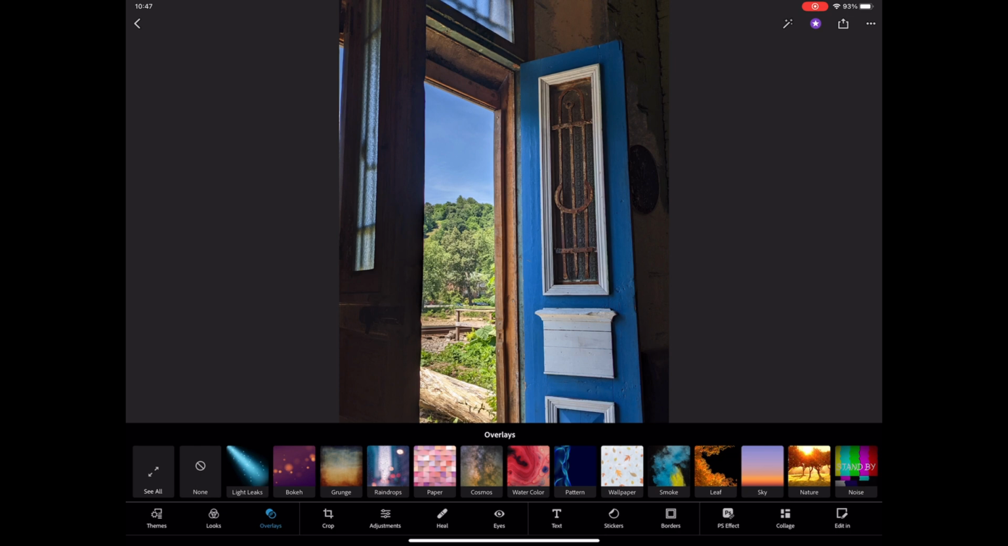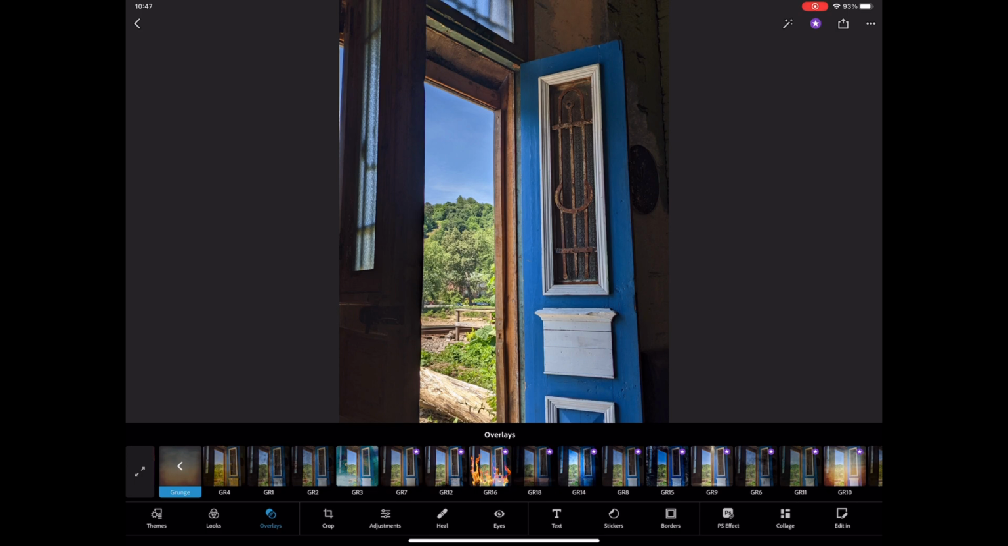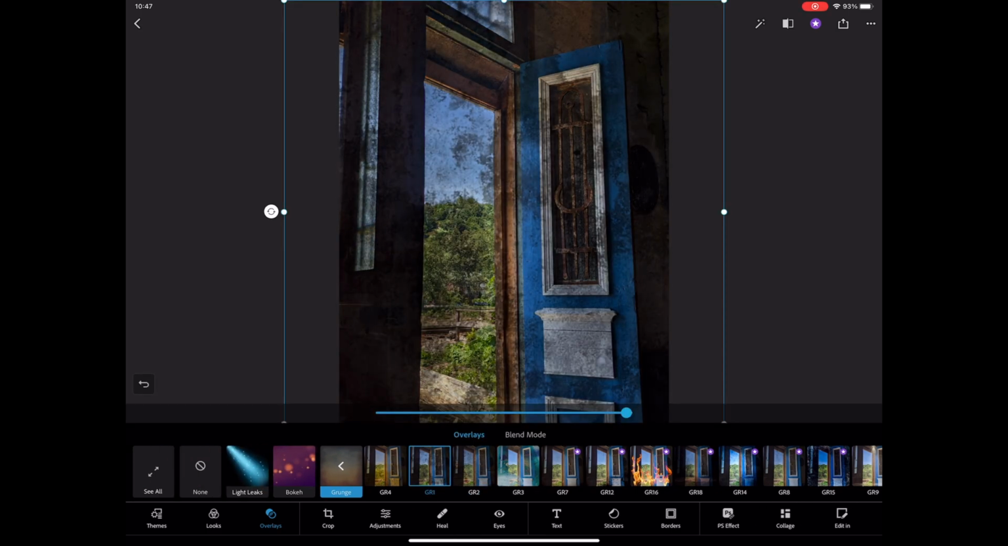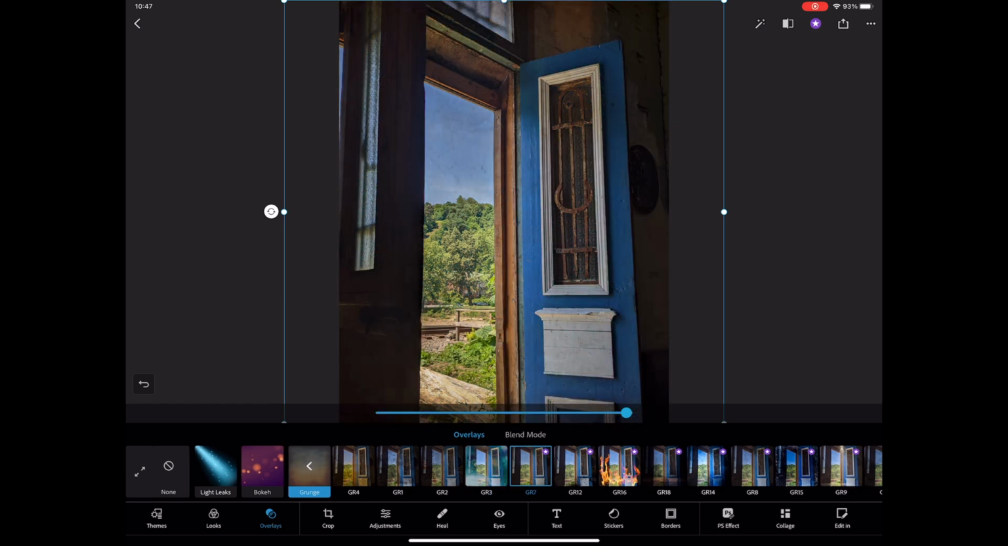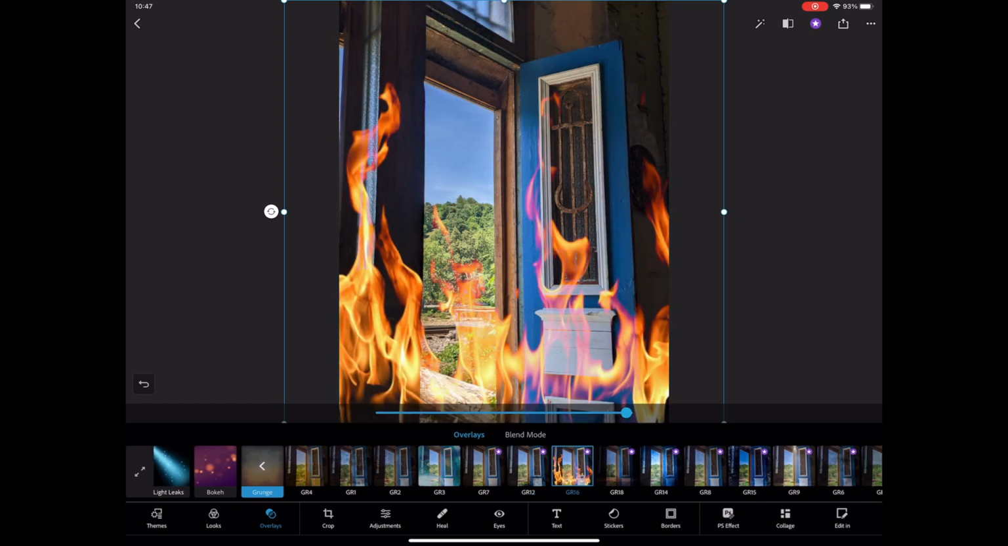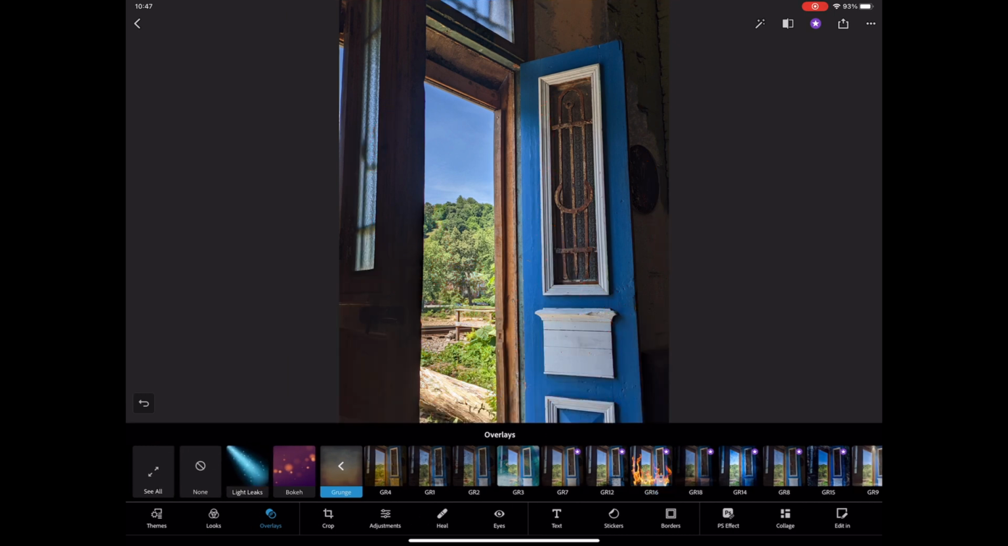All the way on the left-hand side we have looks and overlays. These are similar to filters, like on a social media network, Instagram, things like that. I try to avoid these because they can come across super cheesy.